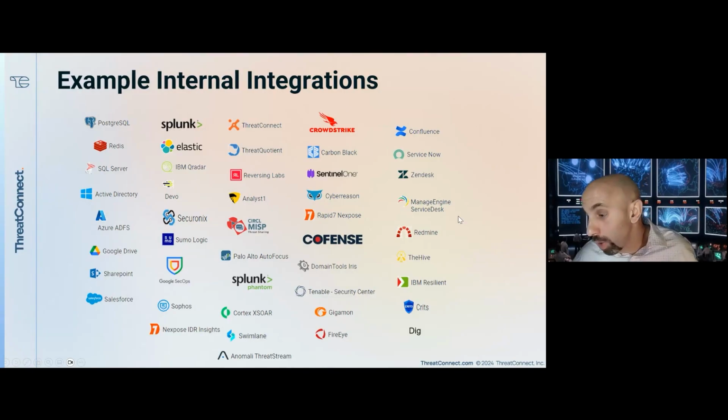I cherry picked, so we have over 200 integrations, but I tried to grab a bunch of the logos from integrations that are more your internal, not necessarily your threat intel data. So things like your various data repositories and SQL servers, Redis, etc. Your things like SIEM, Splunk, Securonix, Sumo Logic, Google SecOps, etc.